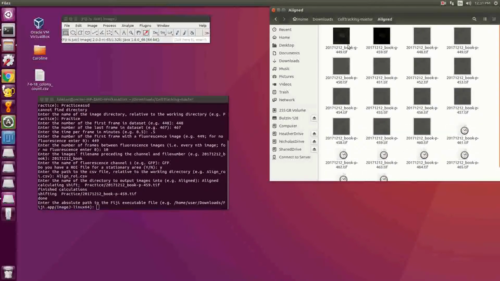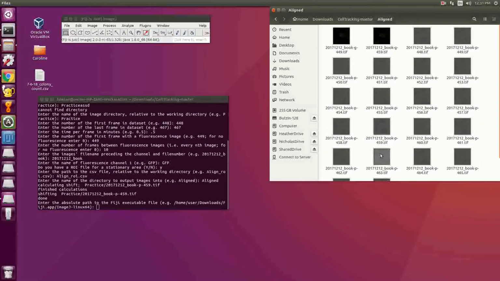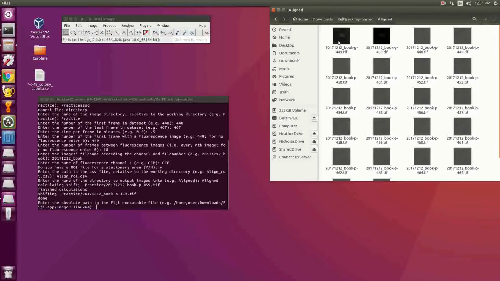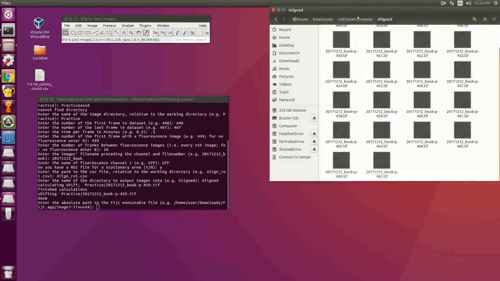It aligns the fluorescence images based on the phase images, so it'll shift the phase and fluorescence image of the same frame the same amount, which is necessary when analyzing fluorescence. And it'll output all your aligned files.